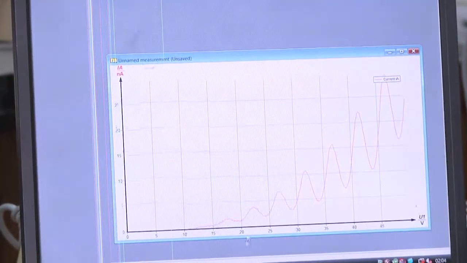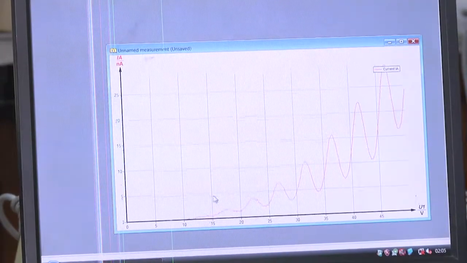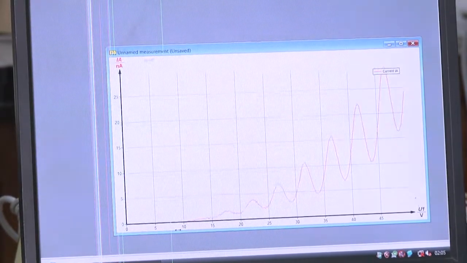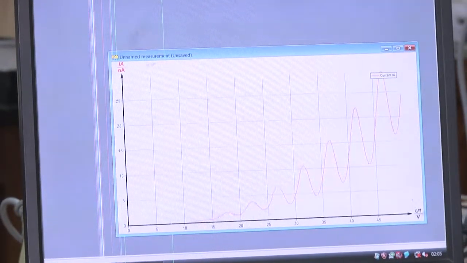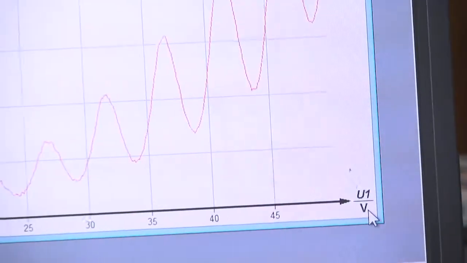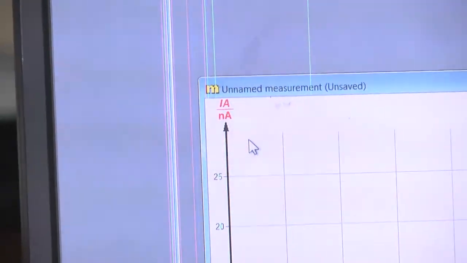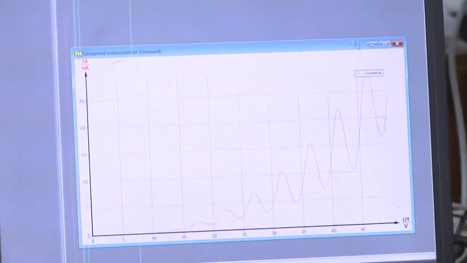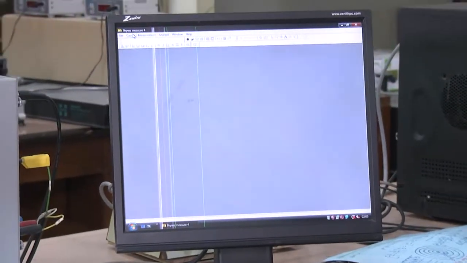And here basically, whatever data we have taken, that's one is here. So this is U1. This scale is U1 in volt, and this is IA, anode current in nanoampere. Okay, so one can also do this experiment automatically, in automatic mode.